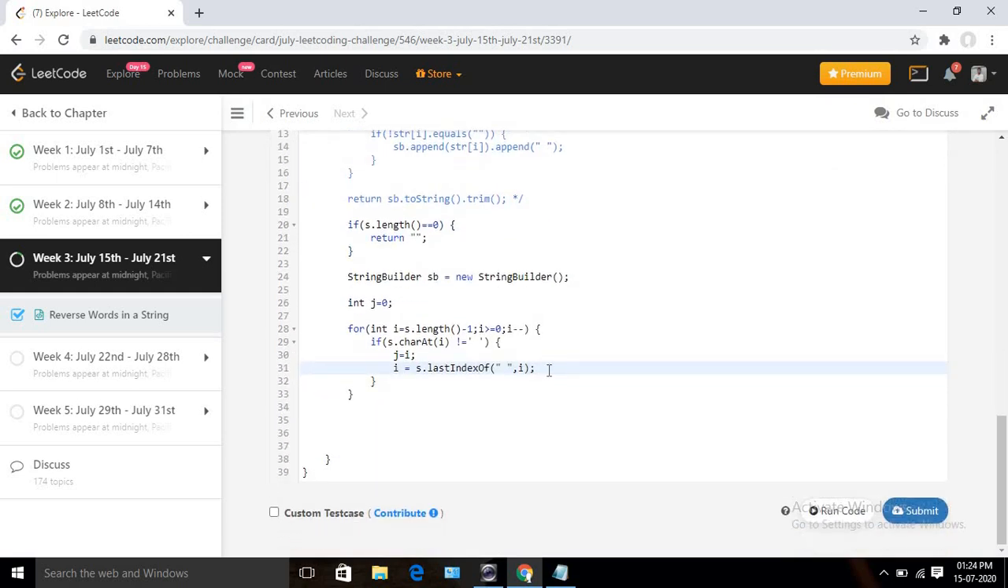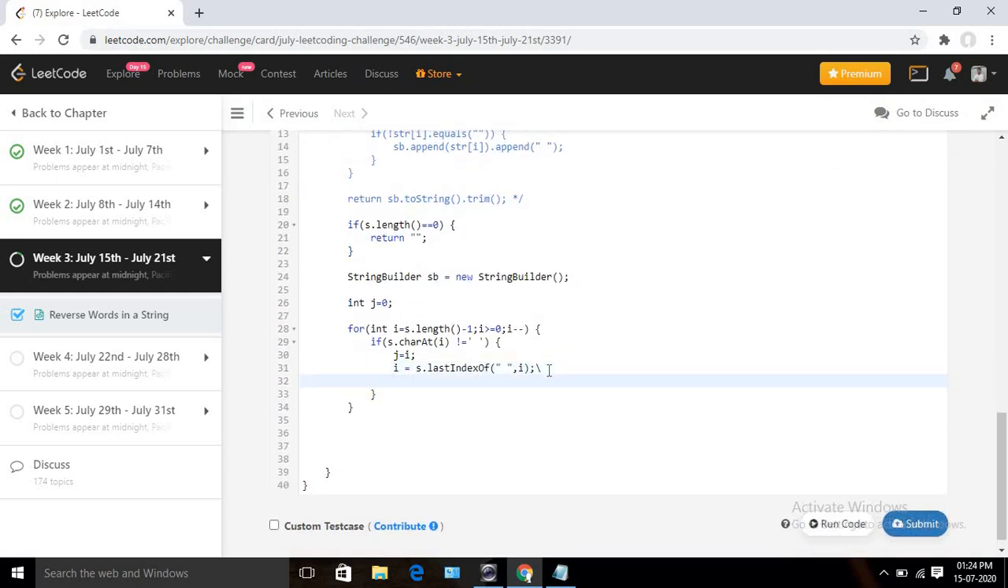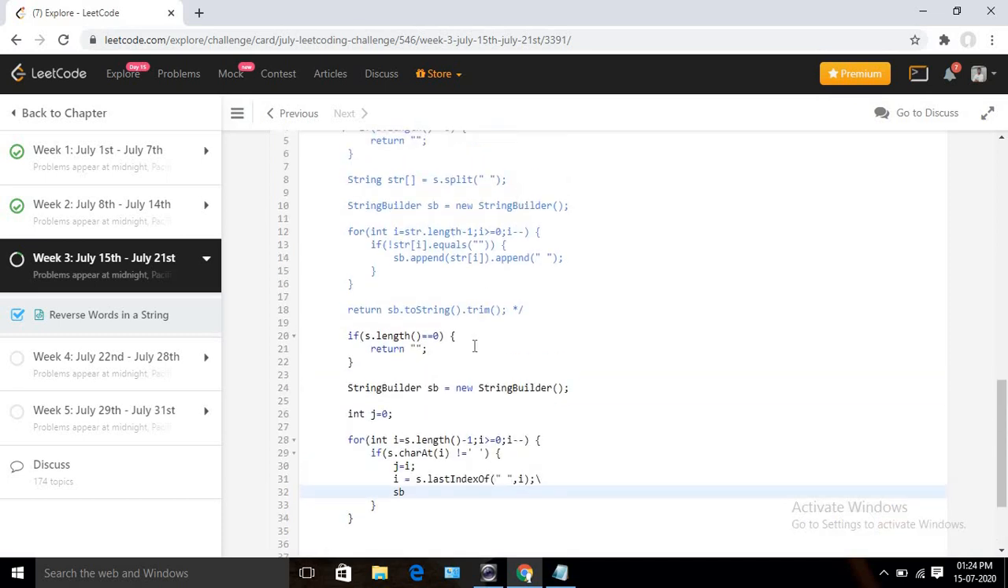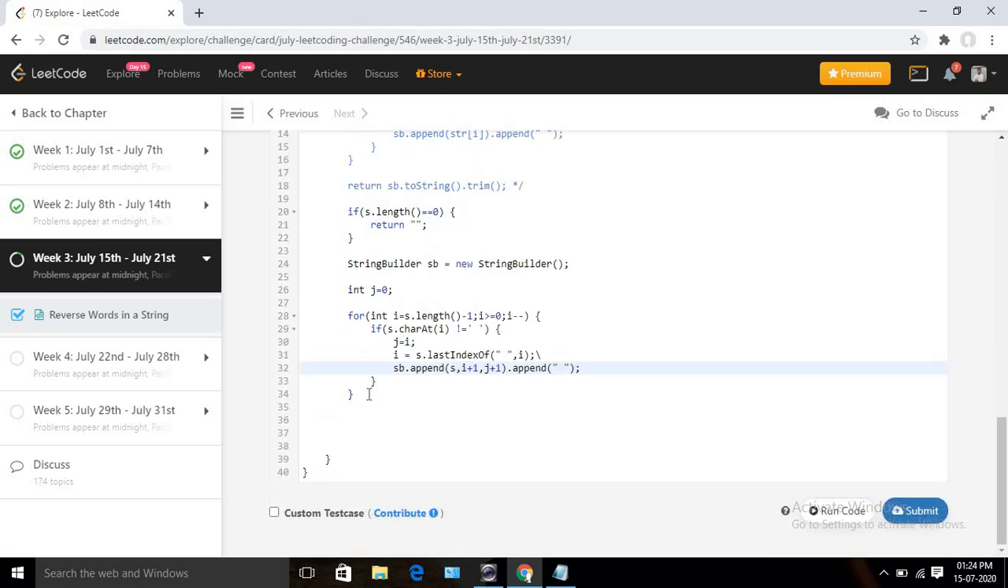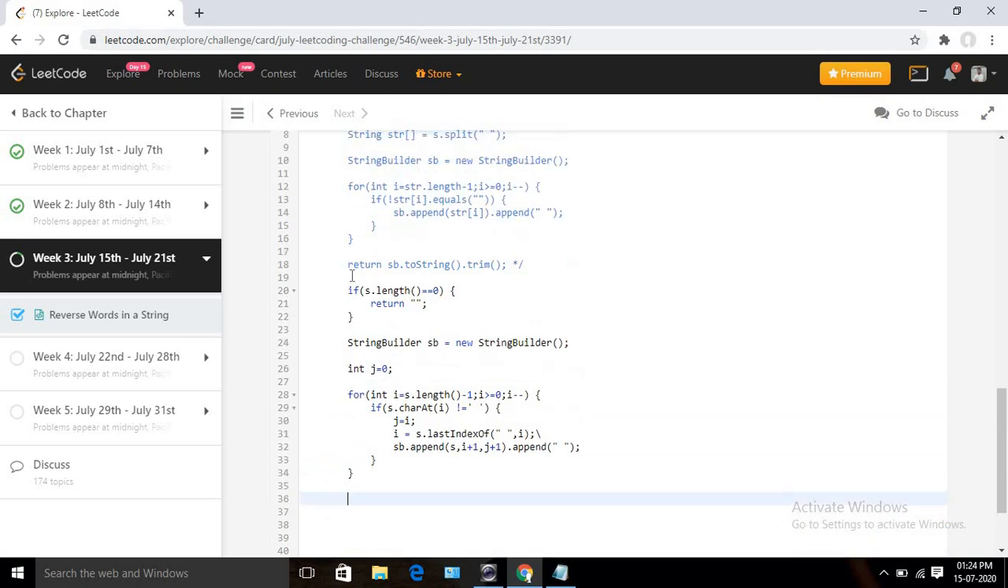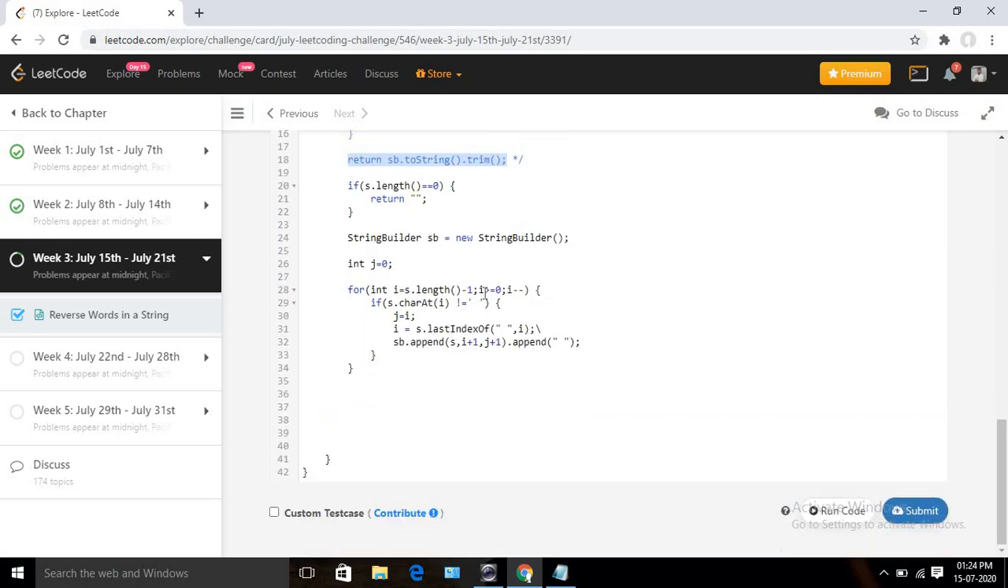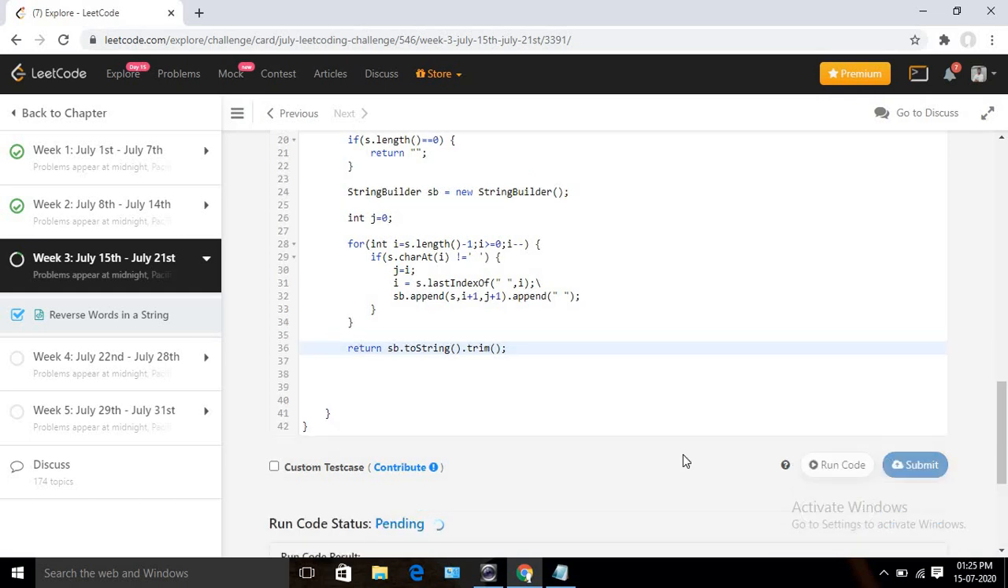Once we are done with that, we just need to append it. It should be sb dot append, and what I need to append should be s, with my positions being i plus 1 and j plus 1. And again we need to append the extra spaces, the way we did for the earlier example. Once we are done, we just need to return the trim. Let me paste it, and let's compile it and check.